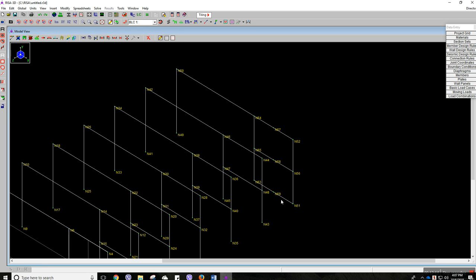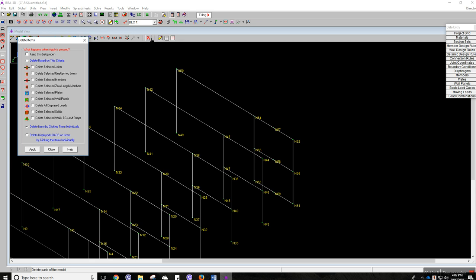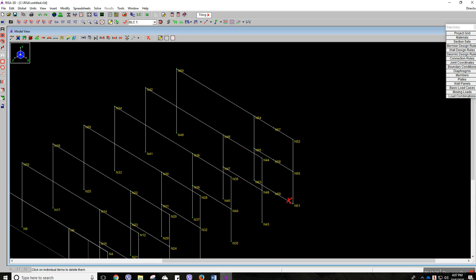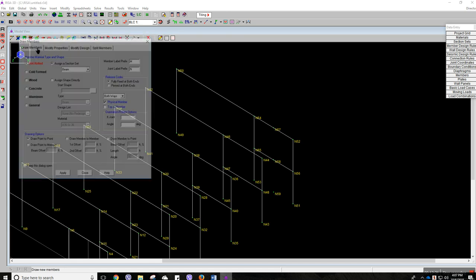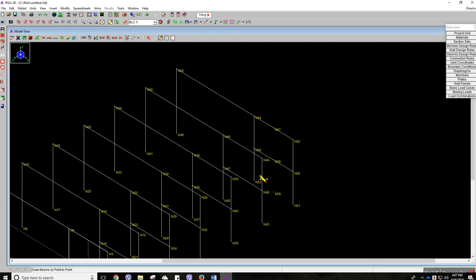And we don't need this beam, right? We just drew that one for the reference. So this icon is to delete. Click this one and delete by clicking them individually. Apply here and just click on this member, so you can delete this one. So now we can draw our column over there. Go to draw member, click on the column, apply, and then draw it over here again.